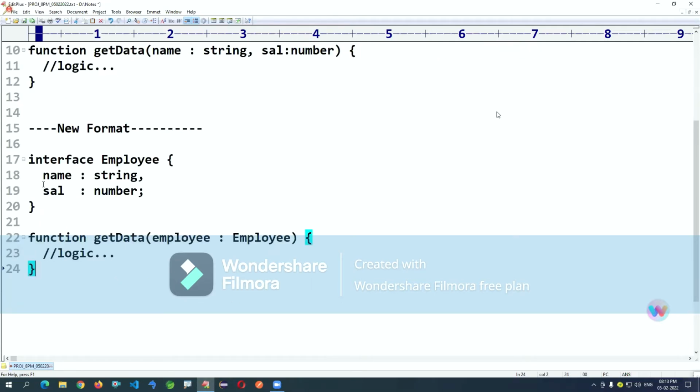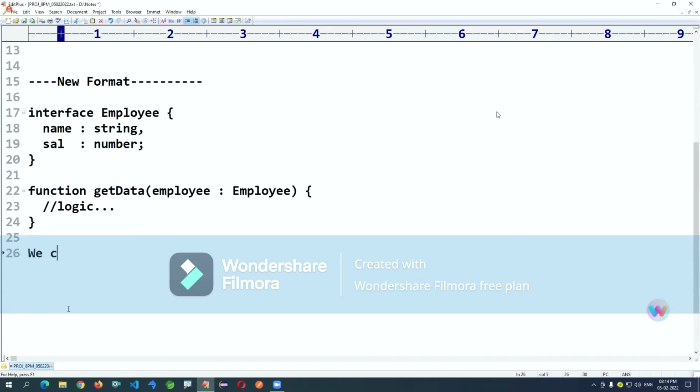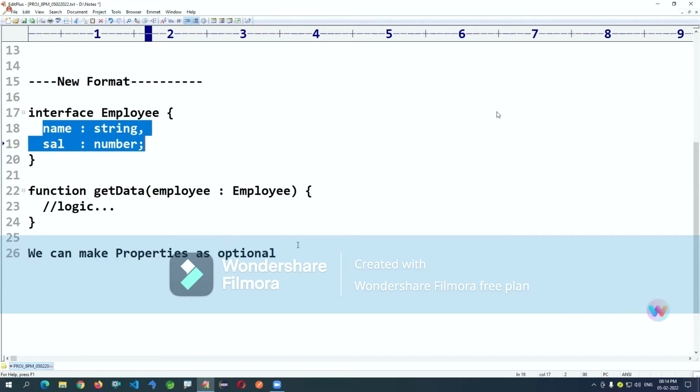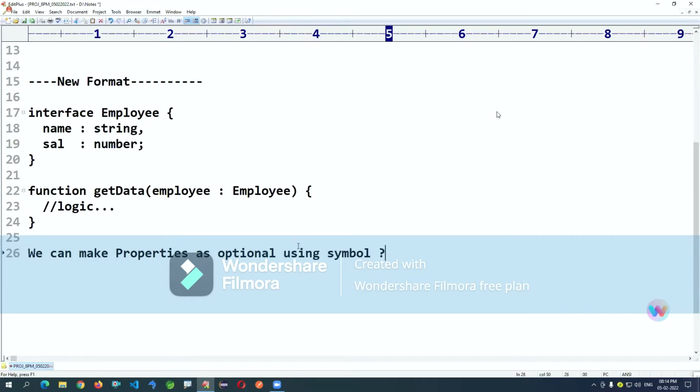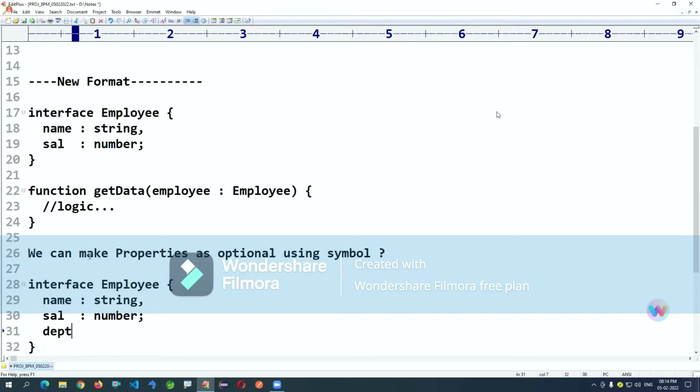Now sometimes we want to pass the name but we don't want to pass the salary. It may or may not be present. We can make properties optional. These are not public static final. These are like normal properties, only here using the question mark symbol. For example, in Employee, if you want, you can pass department or else leave it. Department, I'm just writing string.